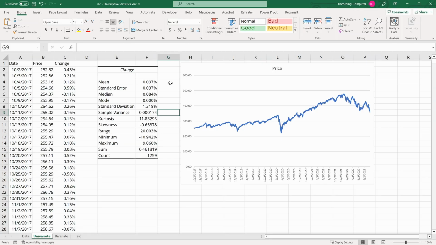So what do we actually see here? Well, we see that the mean is slightly positive at 0.037%, and this makes sense as we saw a general uptrend in the change of our price. The median is 0.084%. Recall what a difference between a mean and a median signifies. It means that there is some skewness in our data. And we can see that this skewness measure down below confirms this.